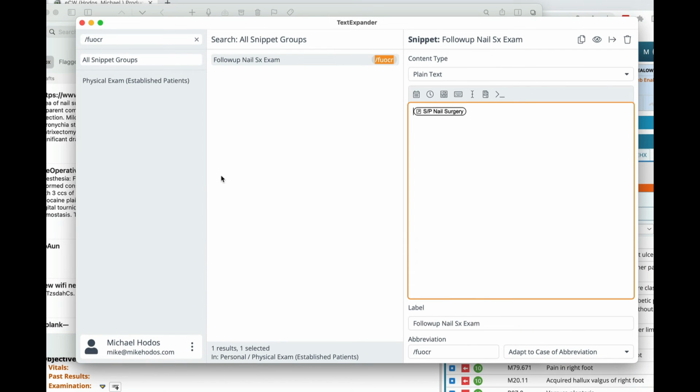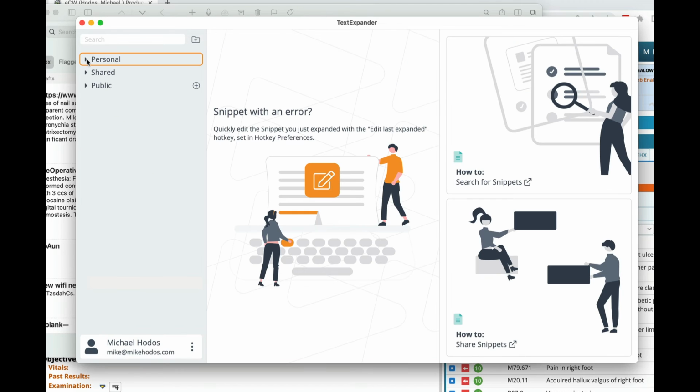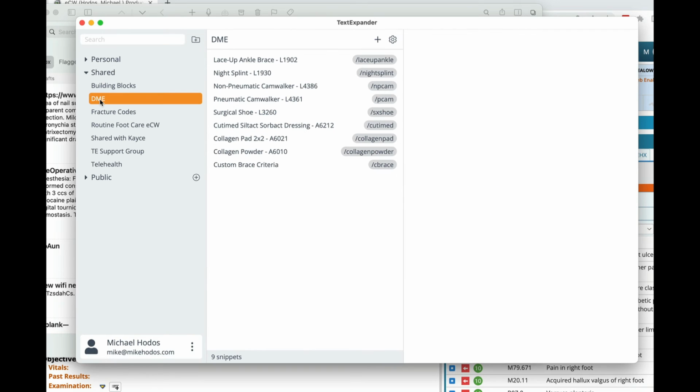After I had quite a few snippets built up, Jim and I decided we were going to share a bunch of snippets. So one of the first things we shared were DME things. I use some of these still. Dr. Lehrman has given us great templates, so I use those. But I have a bunch of DME that we share.